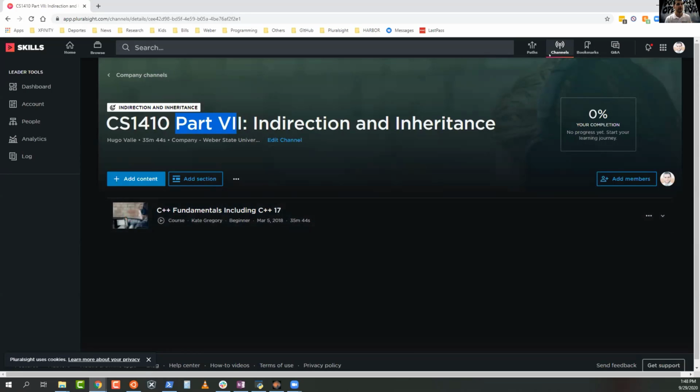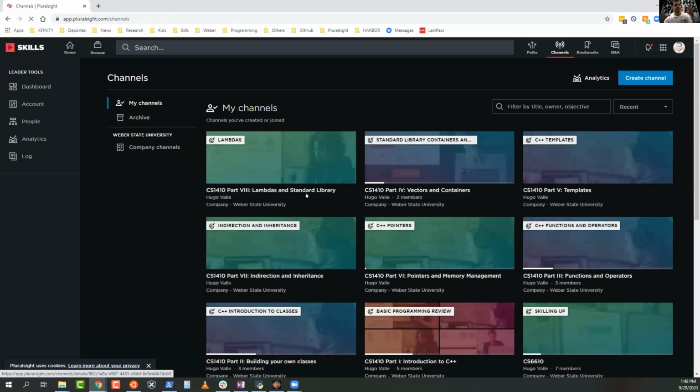And similarly, when we go back to the channels, I created different channels, narrowing the topics that they go about. These particular channels, I create them at the company level, in this case, our Department of Computing. So anyone, not just online students, any professor who is teaching a course in 1410 could use this material to be incorporated into their work.